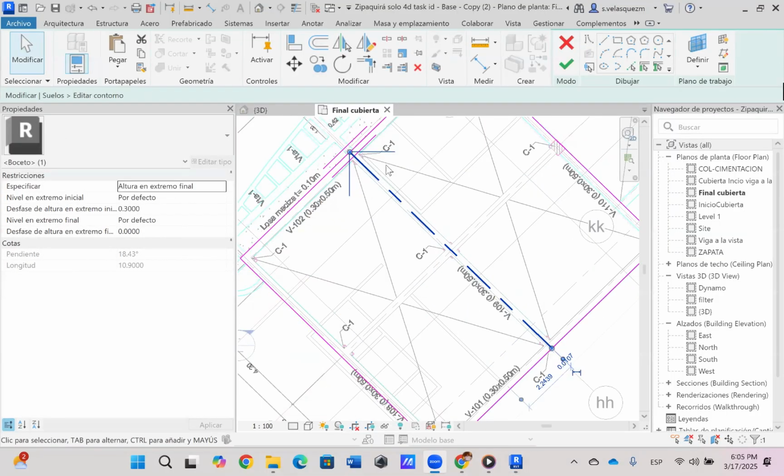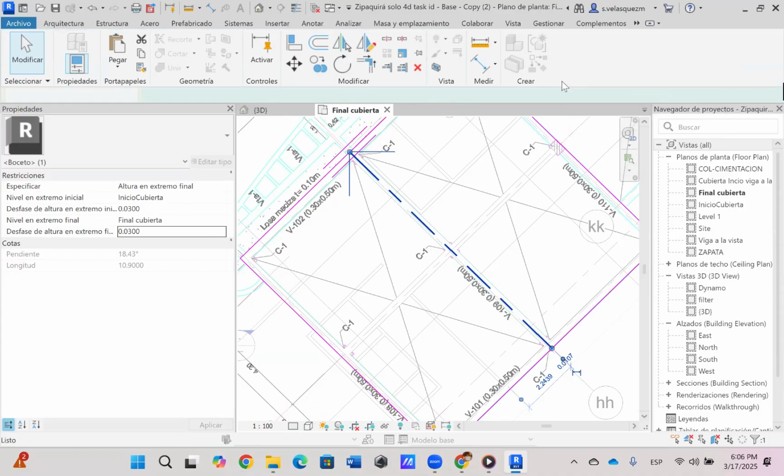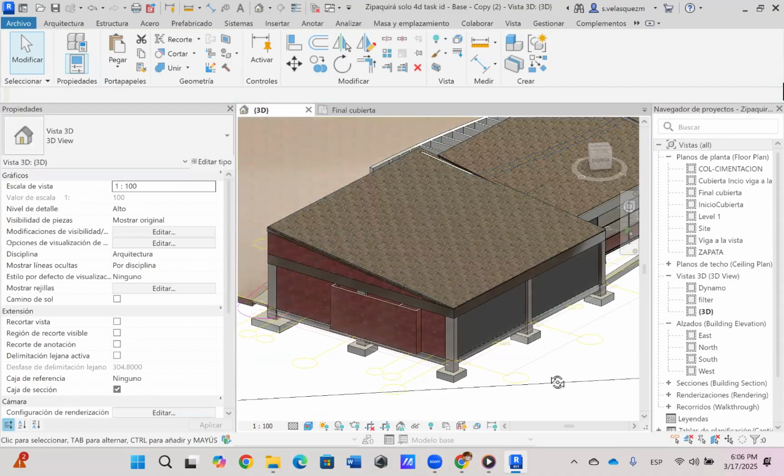After drawing the arrow, a set of properties will appear. We're going to make the following changes. Set the start level to roof start and apply a start offset of 0.03 meters. For the end level, select roof end and set the end offset also to 0.03 meters. Apply these changes. Now exit sketch mode and return to the 3D view.